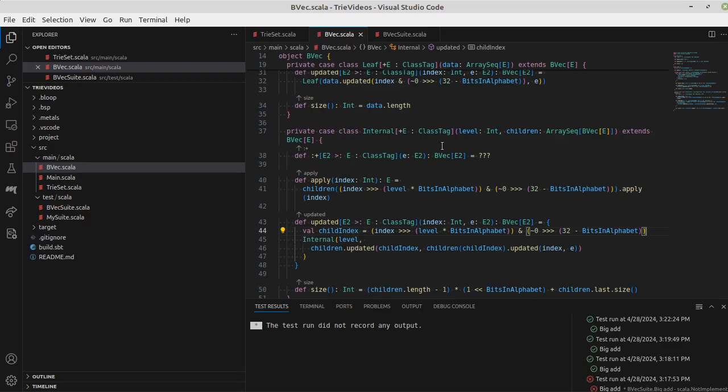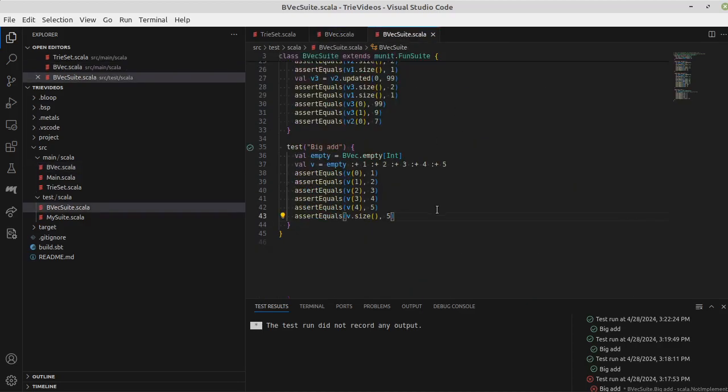So that is updated. We should be able to augment our test fairly quickly. Val v2 equals v dot updated. Let's go with index 2 and we'll stick the 99 there. And because it's index 2, I'm going to copy this line of code to make sure that we didn't mess with our original. And then on v2, I want to make sure this has 99. And bingo. Okay, so that's good for this video.